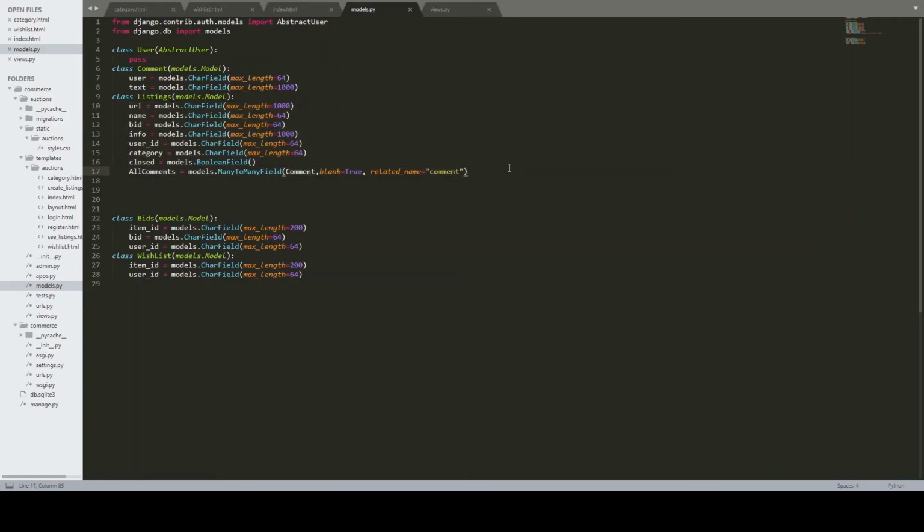And each of the listings might be a broom. So that broom will hold an image URL of a broom. It will hold a name, broom. The bid will probably be how much money you want for that broom. Info is just a little short description of that broom. User ID is the person who actually put out that listing. Category is whether it is clothing, whether it is an item, and all that. Closed is just whether the person who made this listing closed it or not.